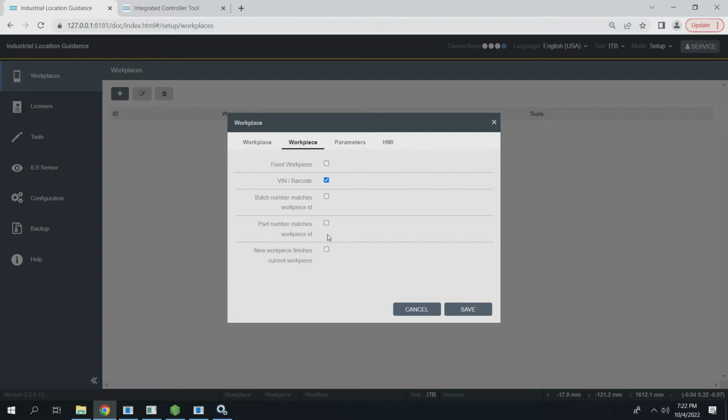And in this case, we would want the P-set number or the batch number to match the workpiece ID. Just to give you an example, if we were wanting to start P-set number 1, we would have to tie that to workpiece ID number 1. So we just want to make sure the name of the workpiece matches what the P-set number is.